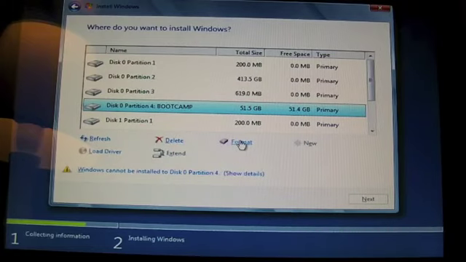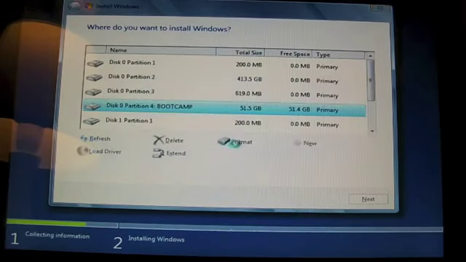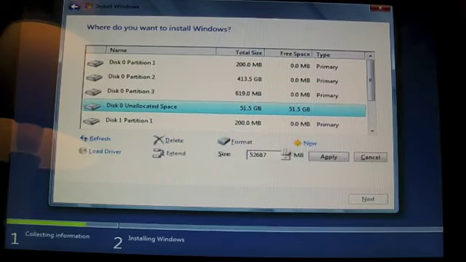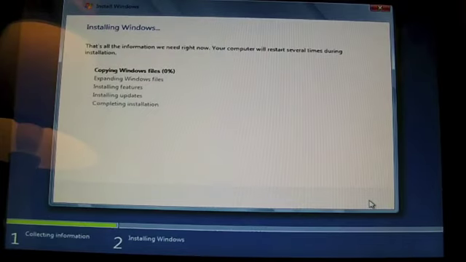Now the reason for this is because it isn't formatted as NTFS, so we can do that right now. So if we click Format, or you can click Delete, or Format, doesn't really matter, and you're going to click New, Apply, we can click Next. And then it will copy all the files and basically install Windows.